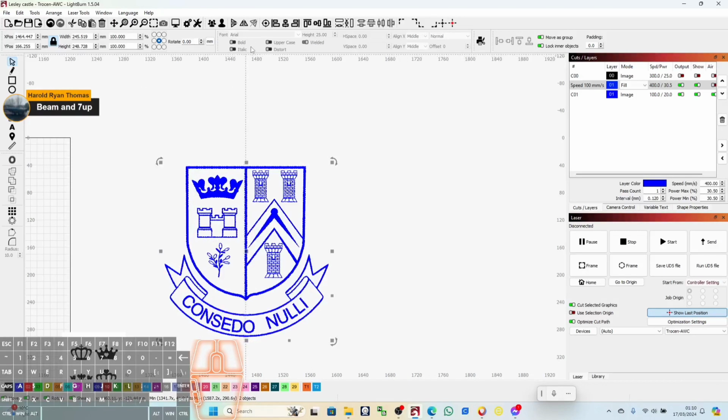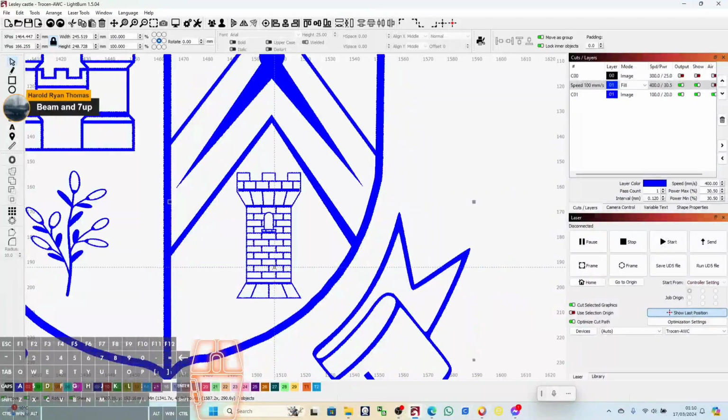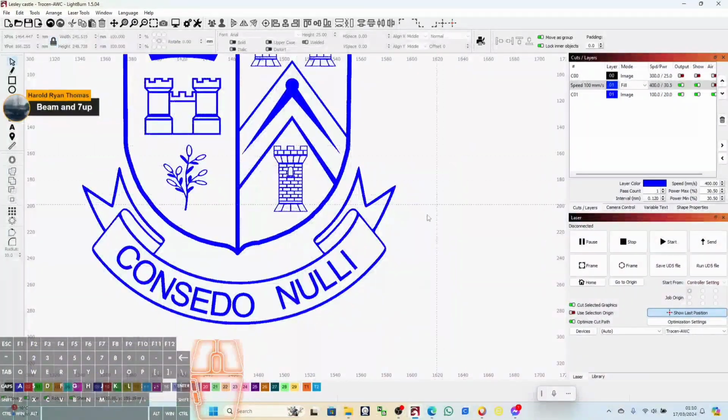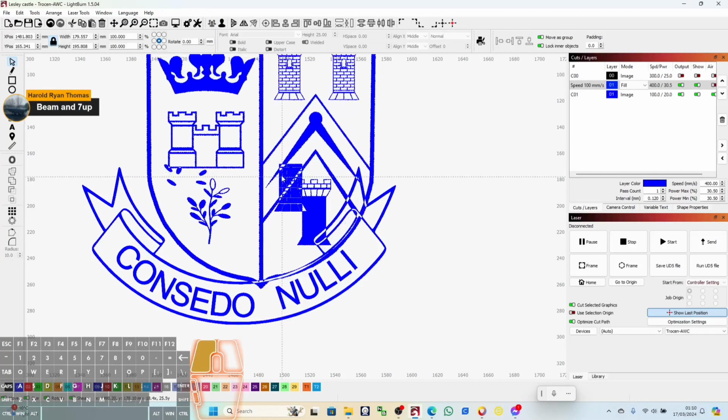Let's do it again, but better. And the castle moved there as well. Did everyone see that? So let's see who the castle's playing with. Ah, the castle's still playing with that one. Okay, so let's ungroup them. Let's grab the castle on its own.